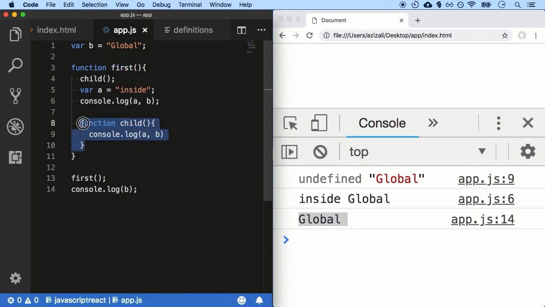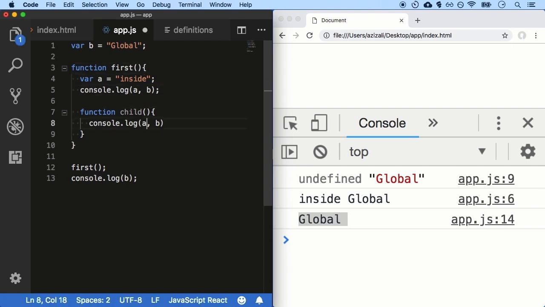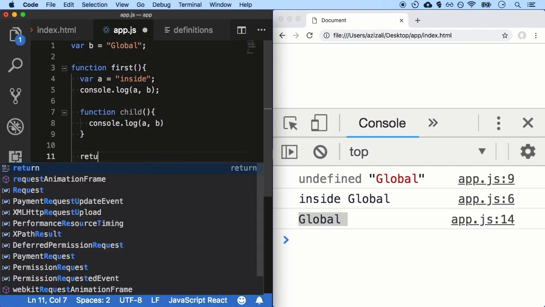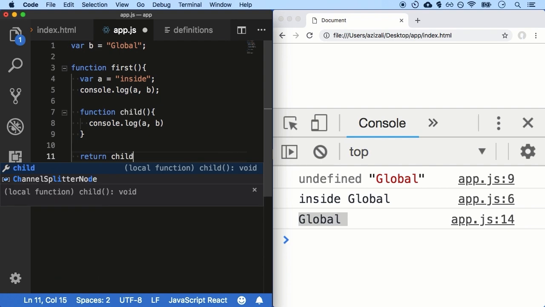So what you can do is actually, instead of running this function, right? So I'm going to remove this. You can actually return the function definition. So I'm going to do return and do child.